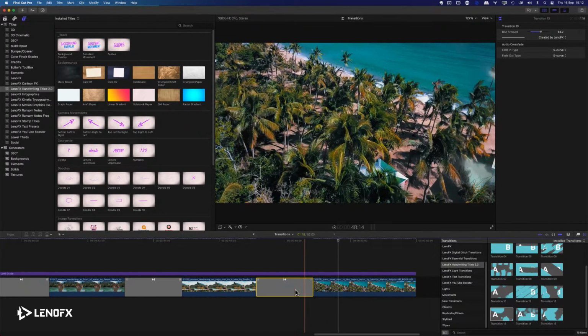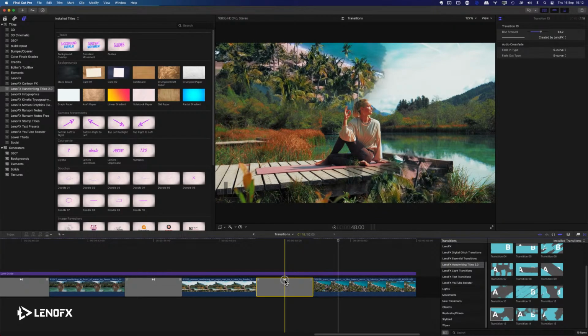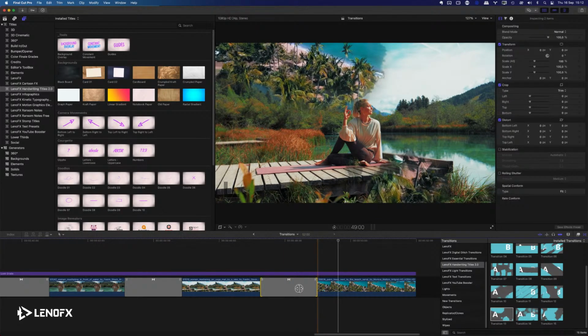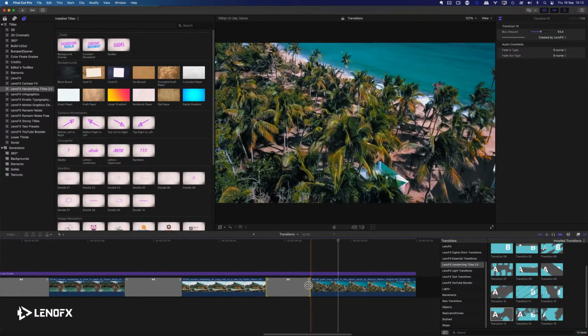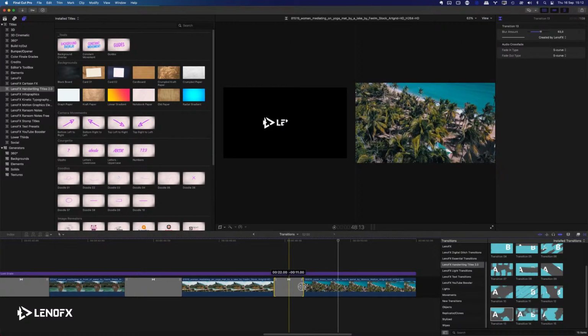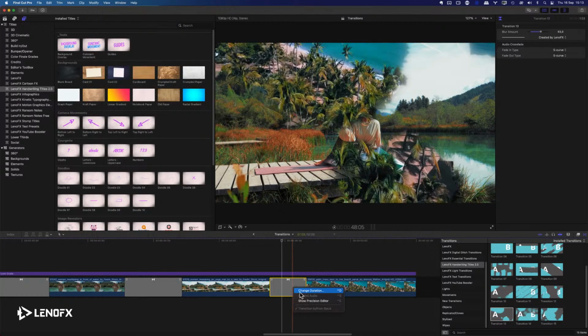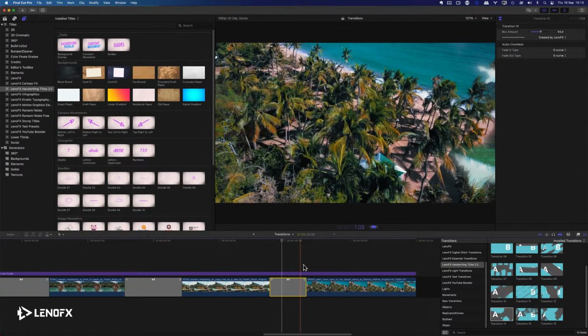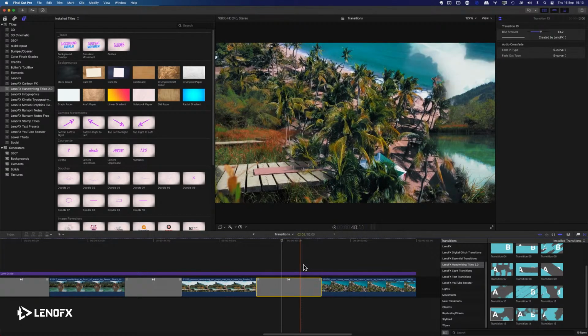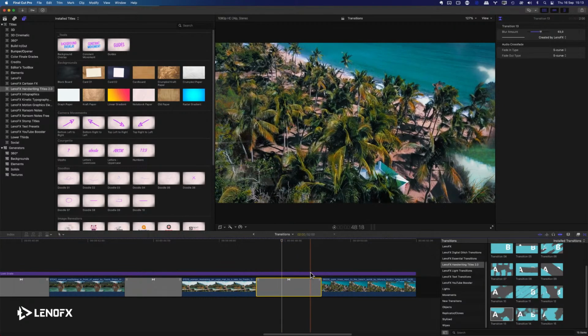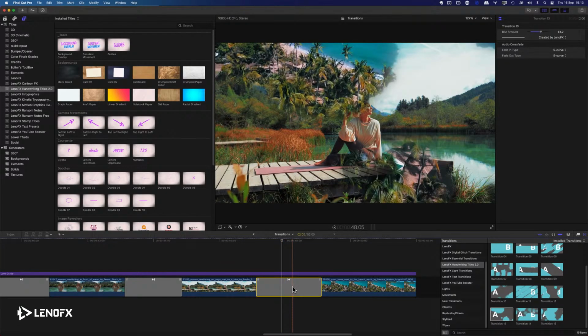Then you can move the transition, you can change the duration by clicking on the handles like that, or you can select, go to the modify menu and select change duration. Also, you can right click, change duration, and type a number, let's say 2 seconds, 200, enter, and then you can play. That's how you can use the transitions.